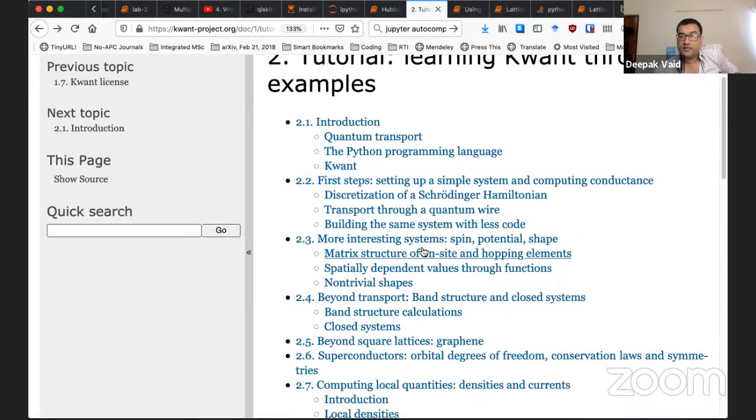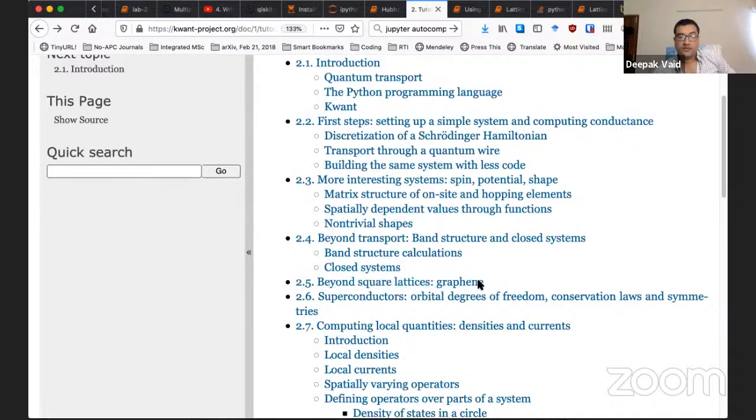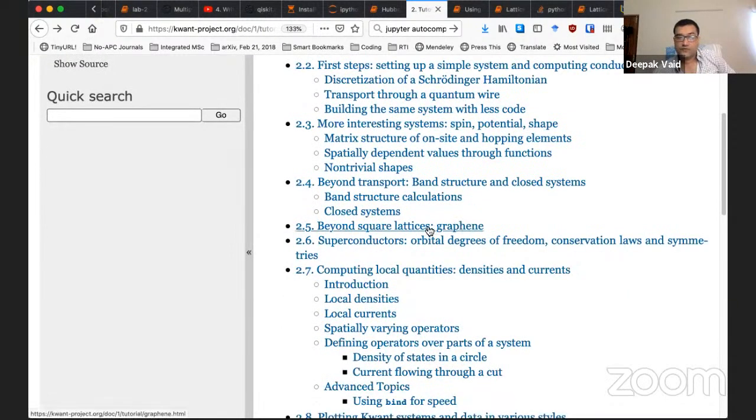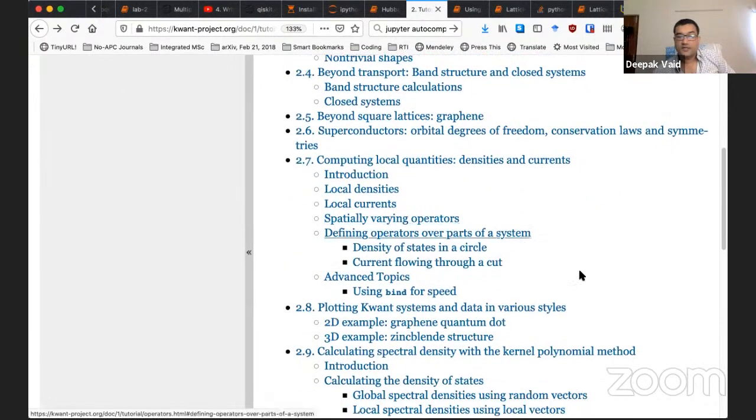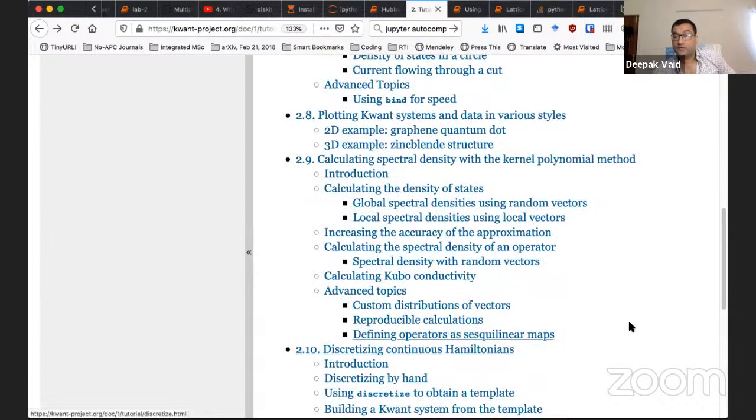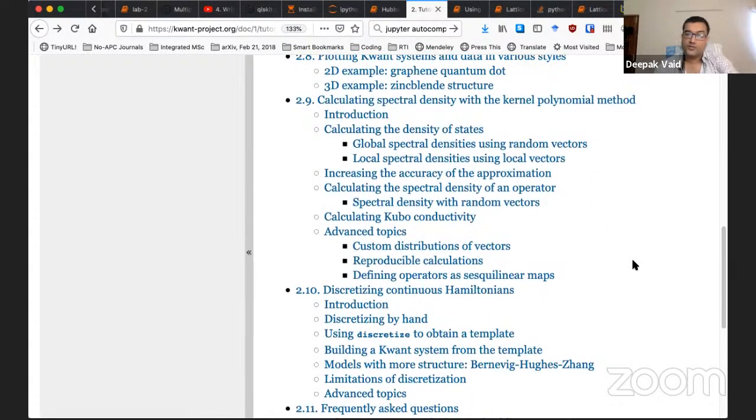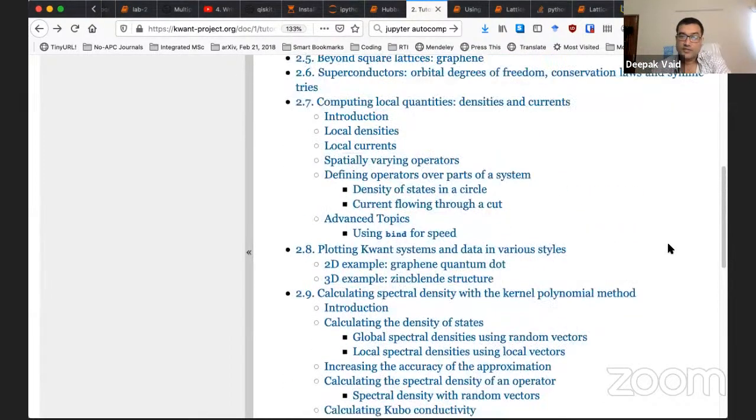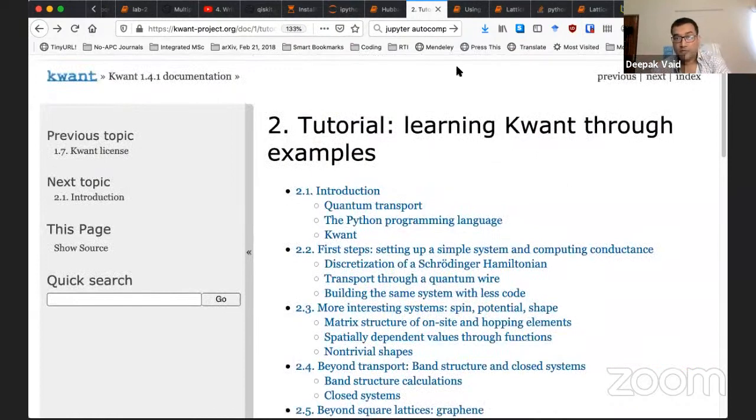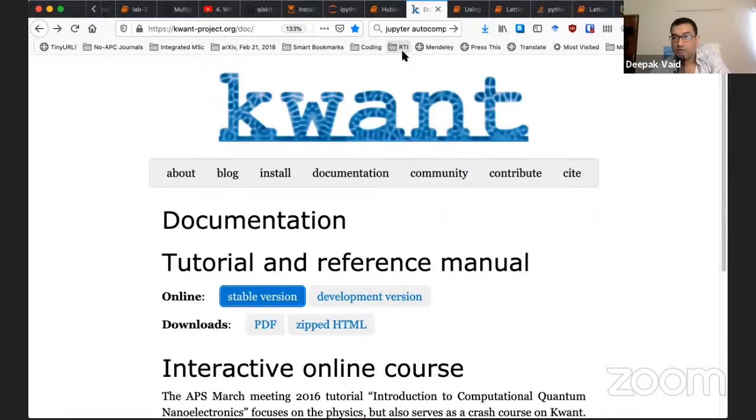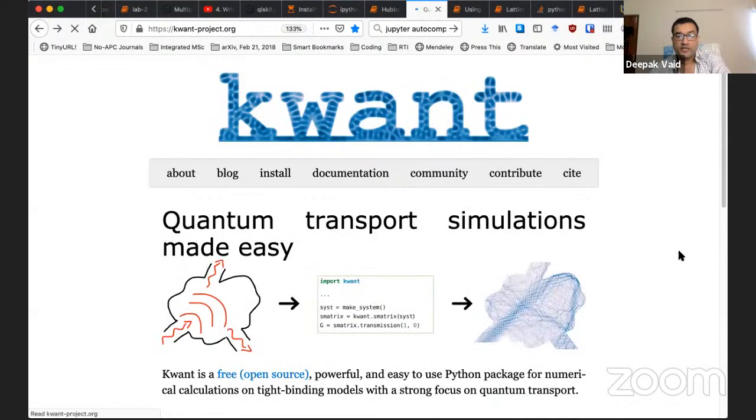And then there are many more examples here which you can explore at your leisure. There are examples of graphene lattices, of superconductors, and all kinds of more advanced topics. Okay. So again, if you want a career in quantum computation or in research which involves quantum technologies, you have to know how to use these tools. In fact, Kwant and QuTiP might be outdated by now. I don't know what the latest libraries are. There probably are some new libraries which have come out. I haven't looked at it in a while. So again, I'll leave that for you to explore.